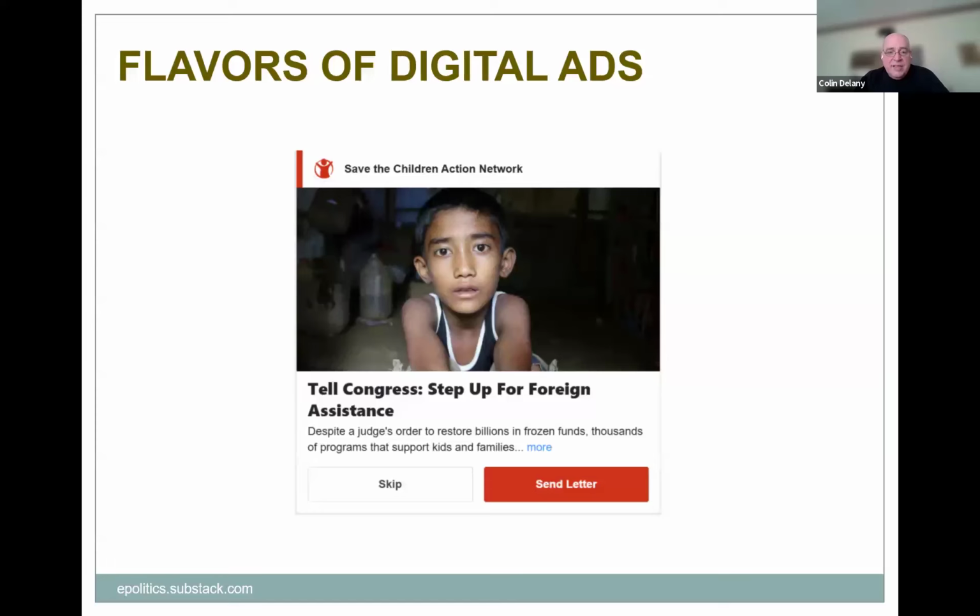But Civic Shout now has a more traditional advertising option. In this case, it's my old client, Save the Children Action Network, and this is a very recent feature. So this ad says you can save, despite a judge's order to restore billions in frozen funds. This is an ad that is in the now. So when someone is interacting with petitions on Civic Shout, they might see an ad like this pop up. In some cases, it might be sending people back to your website where you have content you want them to access, or it might be an action, like send a letter to Congress.